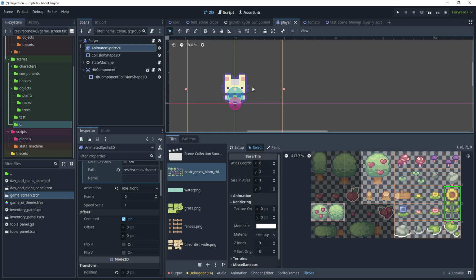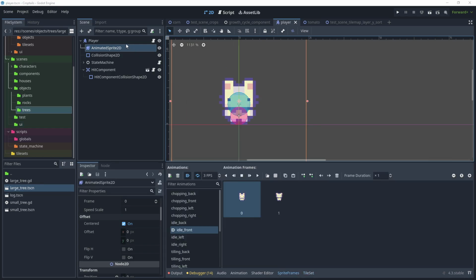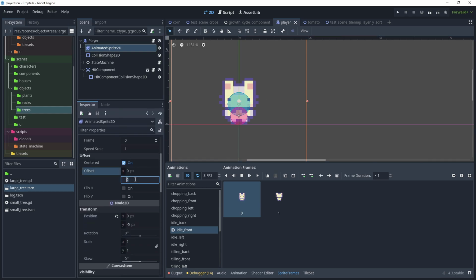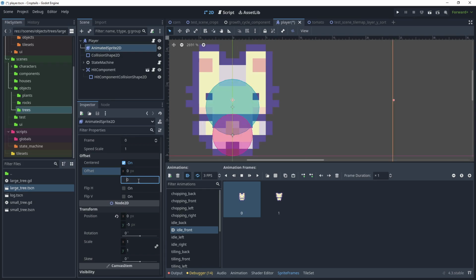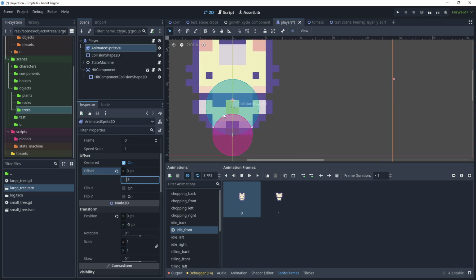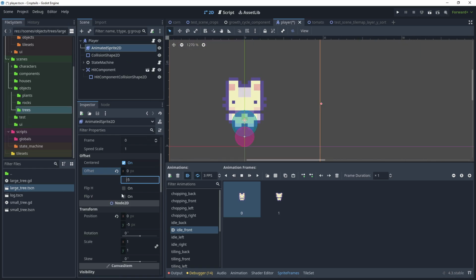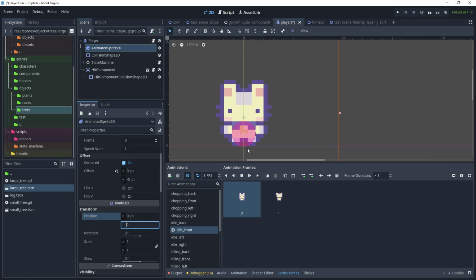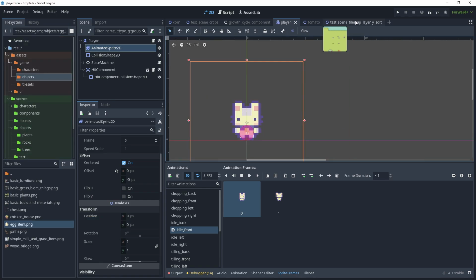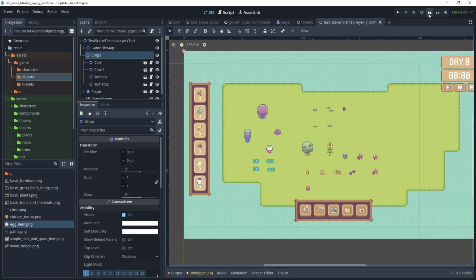Now for sprites, this works slightly different. So on animated sprite 2D, the Y sort position is here. Let's just go to the inspector, and in the offset, let's make an adjustment. I'll zoom in a little bit more, and I'm going to adjust it so that it sits 3 pixels from the feet. Then in animated sprite 2D position, let's just reposition the sprite so that it sits back on the X axis. Let's head back to the test scene tile map layer Y sort and just run that scene.